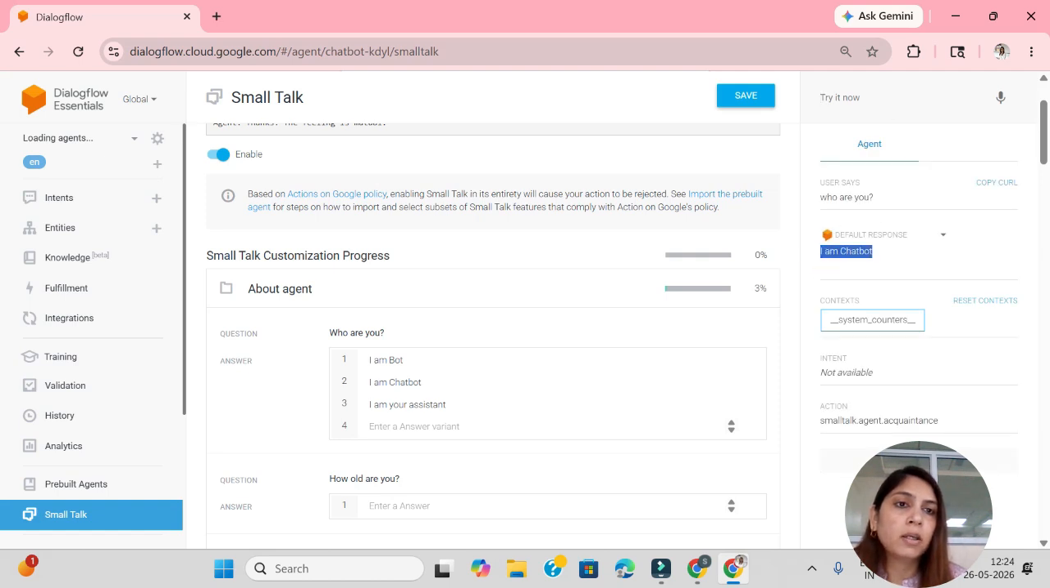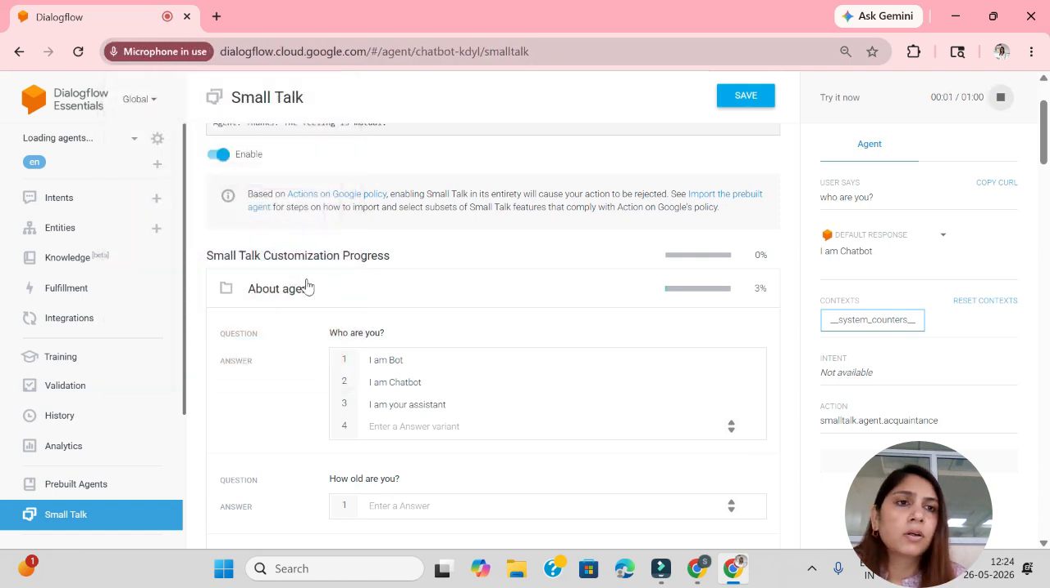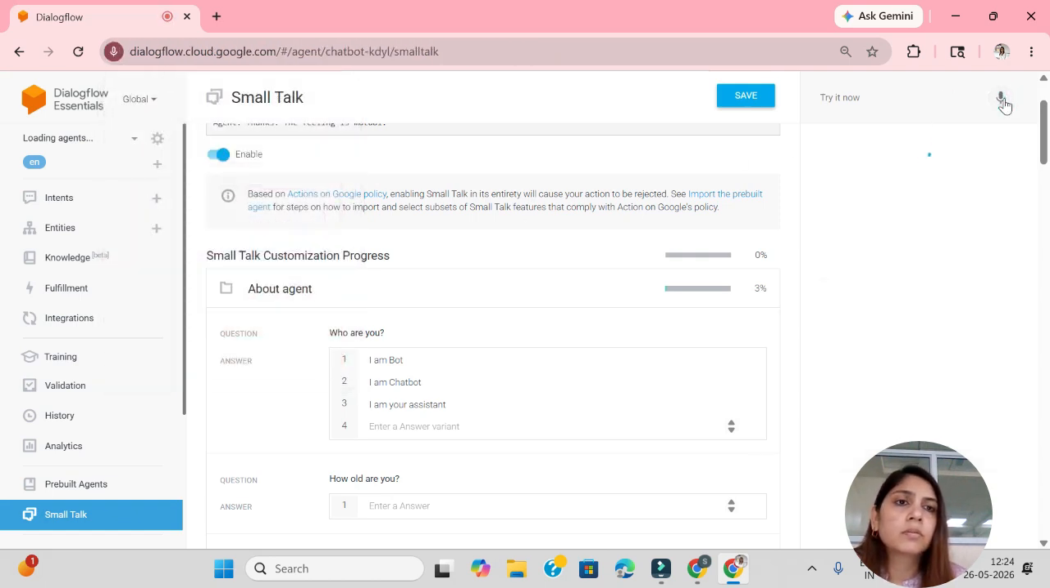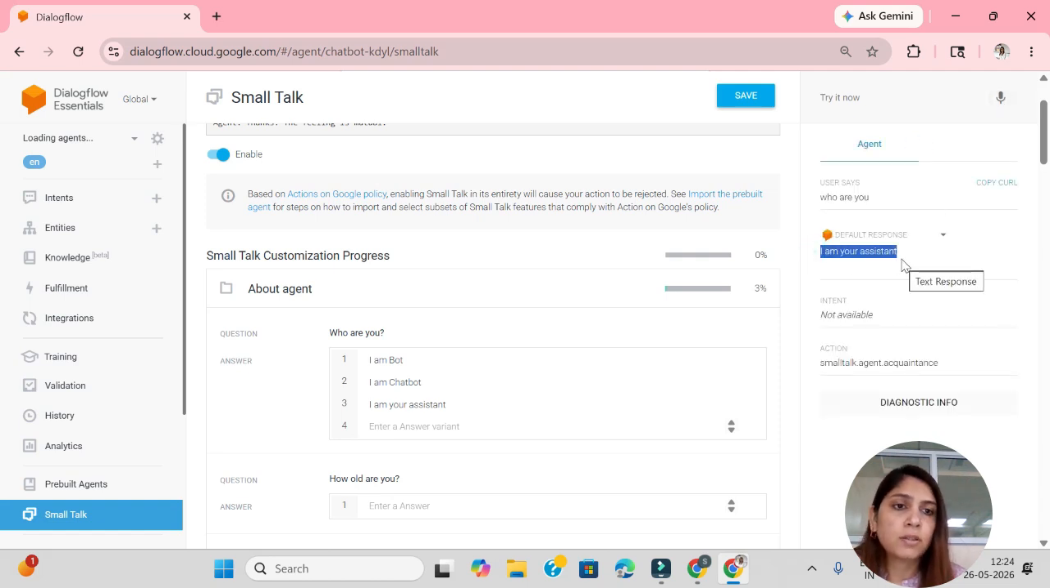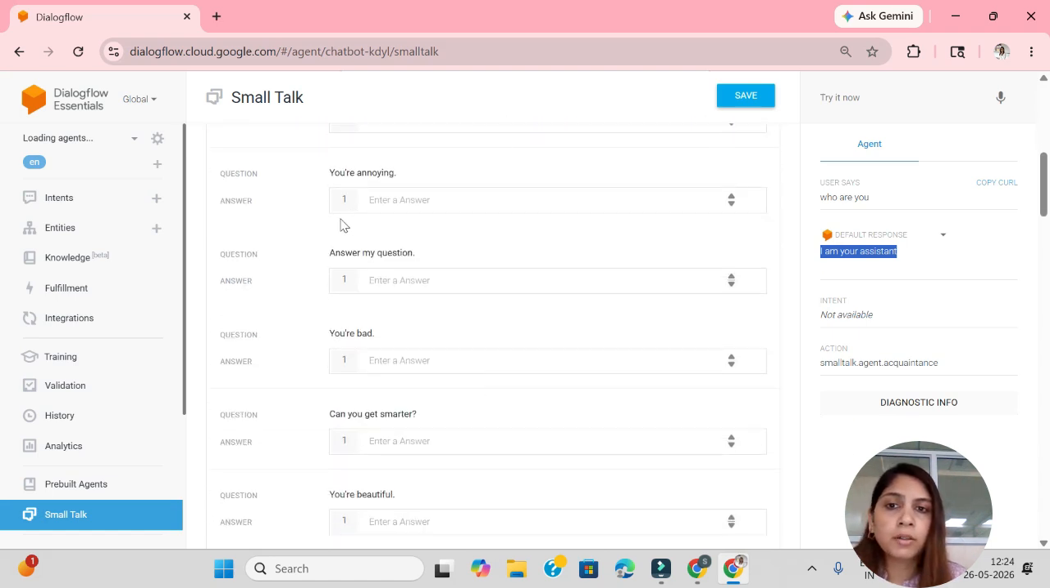If I ask the same question again from this mic, who are you? I am yours. It is giving me a different response. So it is picking a response which is suitable, matching, and then gives you a response. You can add multiple responses for each question. You can train your bot on small talk, like "you are annoying." The bot should not be rude to the users, so you will add a response which is suitable for your users. Even if the user is saying something bad, like "you are bad," the bot should not say bad things because it is a companion.